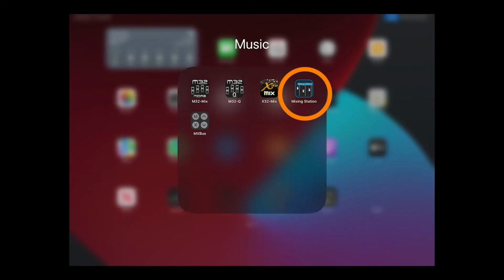So now let's go ahead and switch gears to the iOS apps. When I search X32 or M32 on the Apple App Store, several apps pop up. Each of these can be used to control either the X32 or M32 consoles. So let's take a look at Mixing Station, which is the first app I want to look at.